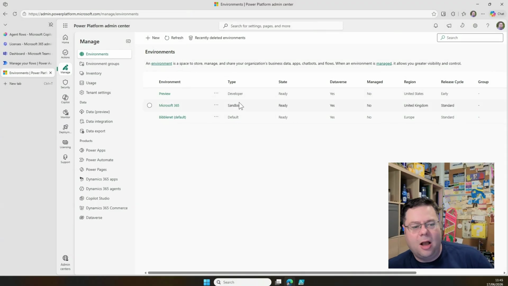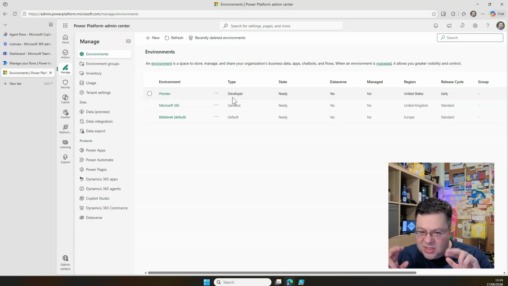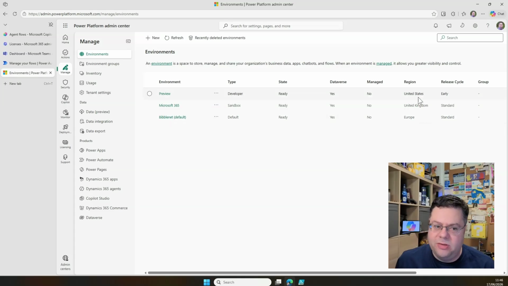So that's where environments come into play. And you can also, like I say, use them for different release cycles. On the screen, I've got my preview environment, listed specifically as a developer type environment. It's actually in a different region to my main tenant. This is against the United States region, and I've chosen to put it into an early release cycle group.